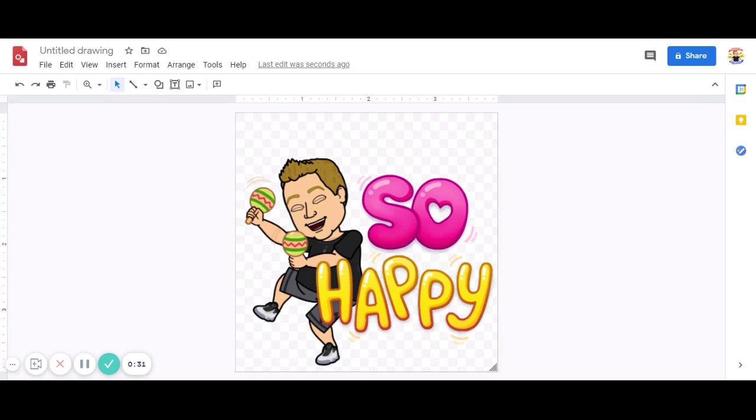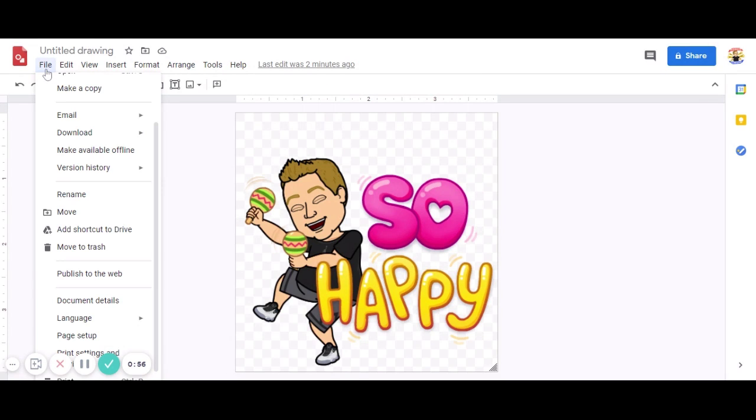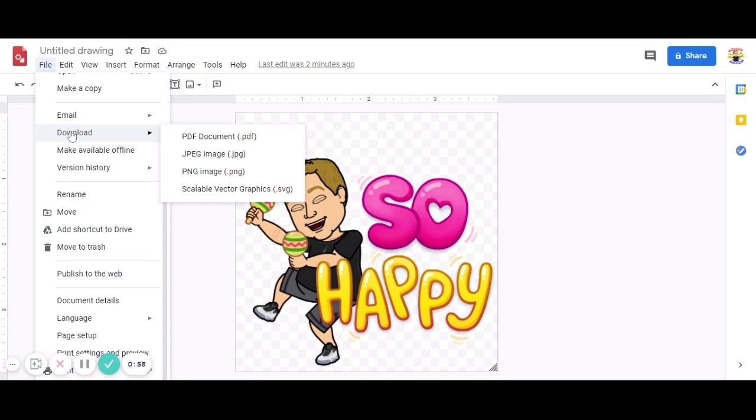Well, just like with Google Slides, there's a whole range of ways that we can download and share our Google Drawings document with other people. So I've got this one here. I just created a little sticker using one of my Bitmojis that I might decide to somehow give to students digitally with their work, and I want to download that. So to do that, I'm going to head up to the File tab up the top, and then head down to the Download button.